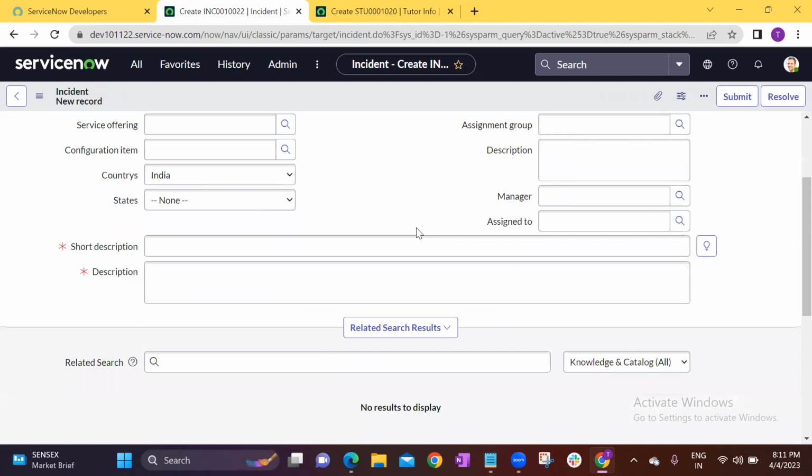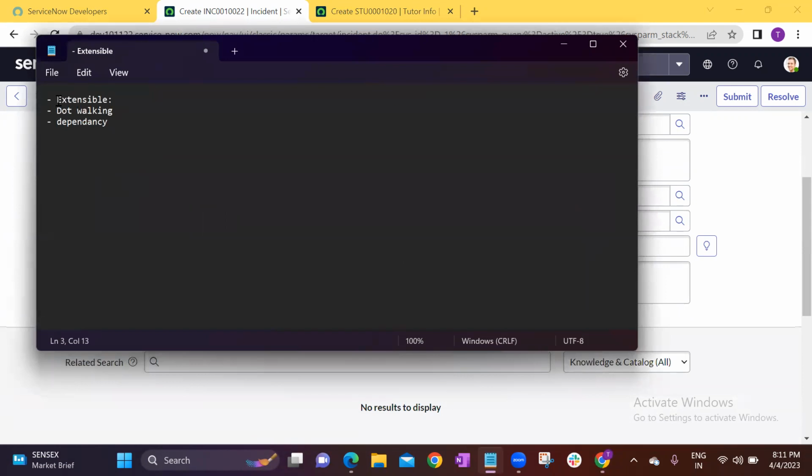Okay, that is dependency. Dependency we can create. Extensible, did you understand extensible? Guys, please respond. Okay, extensible, dot working, dependency. These are the three concepts we worked on today. Is it okay?